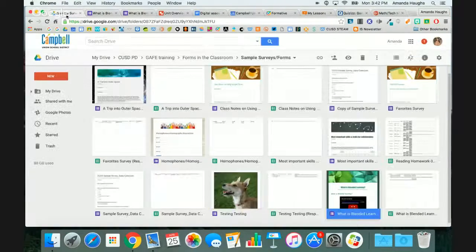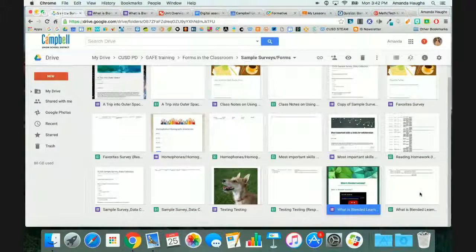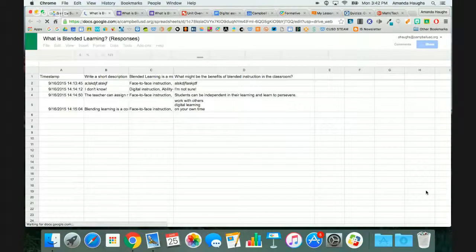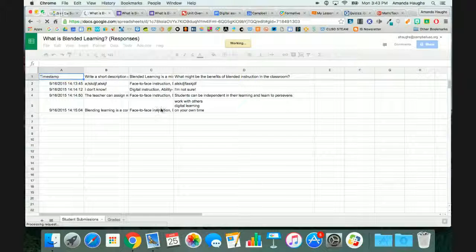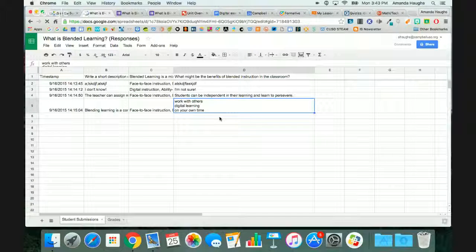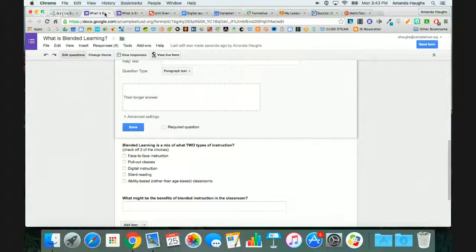And then what happens with a form is, once you create your Google form, it automatically creates a spreadsheet where all of your responses are going to populate. So all of my responses populate in this spreadsheet. And now I have all of my data from that quick exit ticket or quick assignment right there in a spreadsheet. So that is a nice way to organize all the information that's coming in from the students' work.